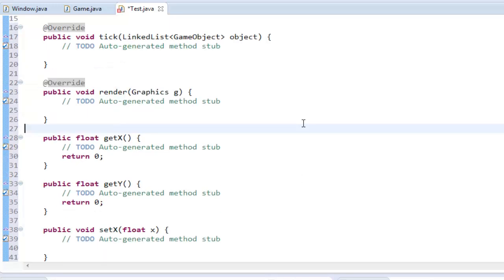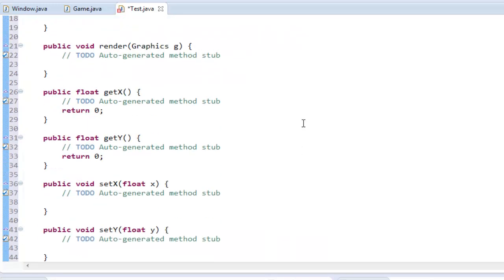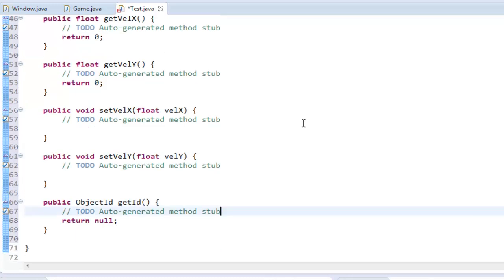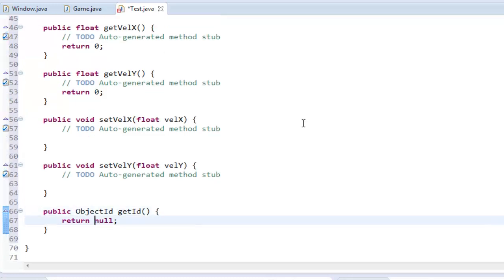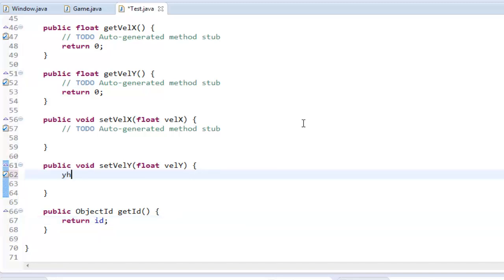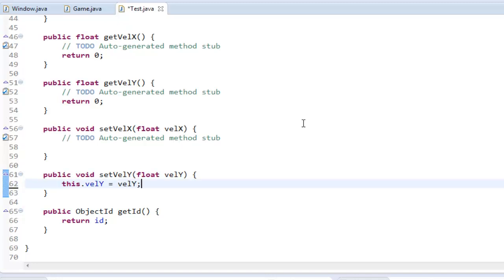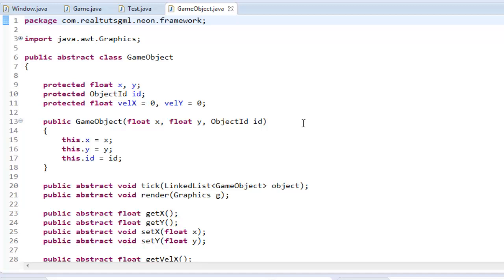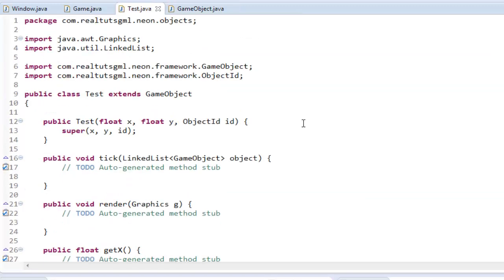So we delete all of this override stuff because I don't really like it. Now inside here, for object ID, instead of returning null, we can return ID, because that's a variable we can now use. For set velocity, this.velocityY = velocityY, because velocityY is a variable that we set up in our GameObject here. And by the way, protected, if you don't know what that means, basically it means the child can use the variables but nothing else. So it is public to the GameObject class and the Test class here.